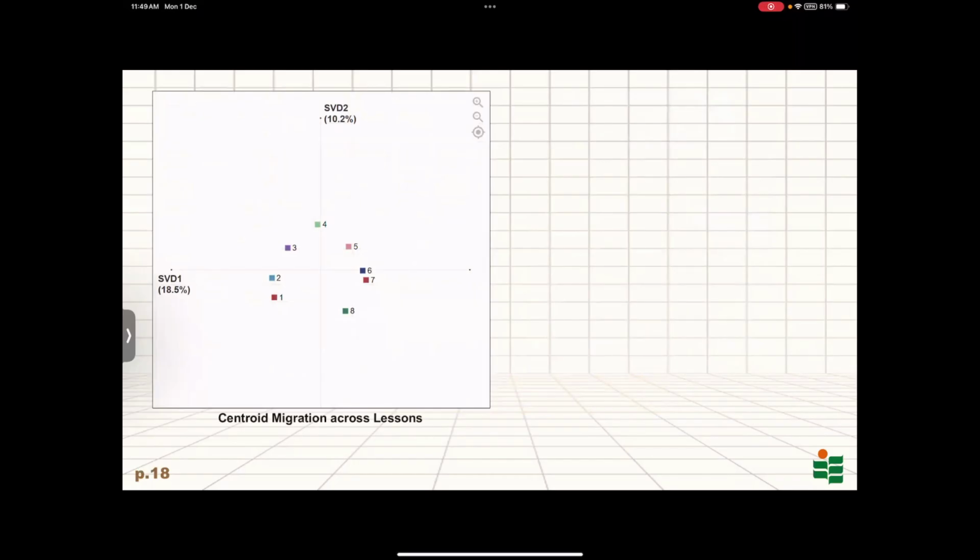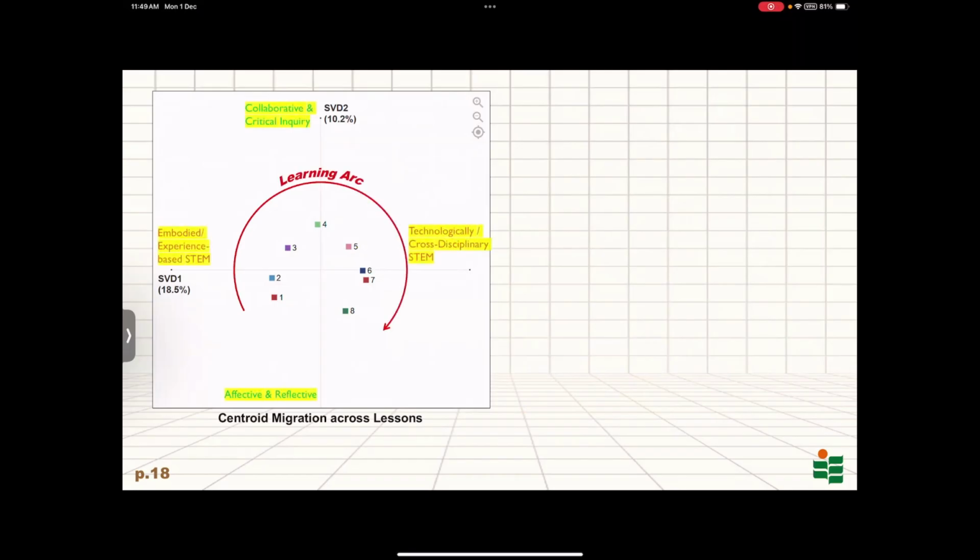When we plot the centroid of each lesson's network, we see a beautiful and clear learning arc. It begins in the lower left with engagement, moves upward into the experiential inquiry, shifts across to technological design, and finally lands in pedagogical reflection. This visual story perfectly mirrors the scaffolded design of our curriculum.